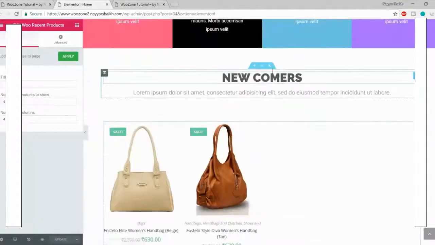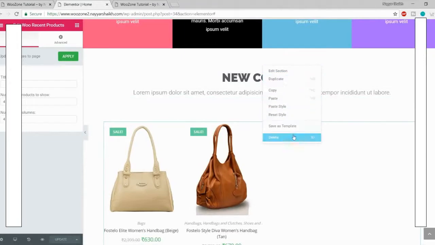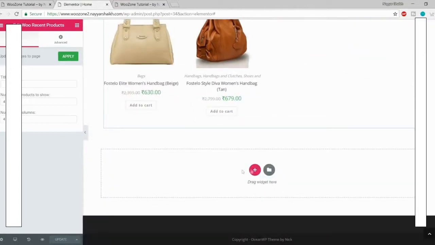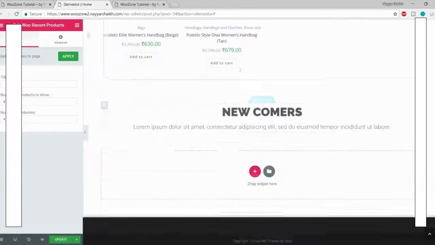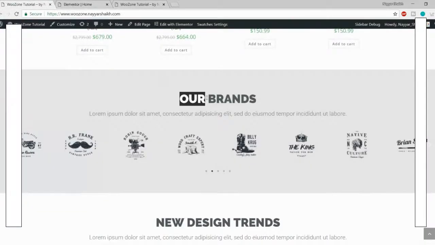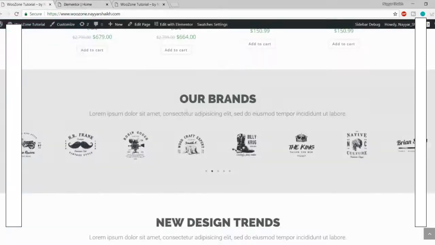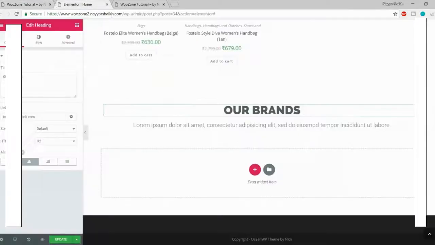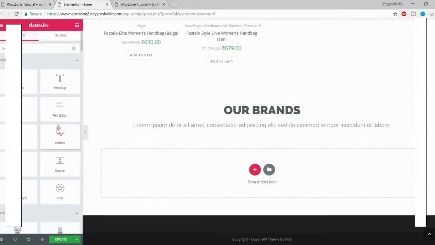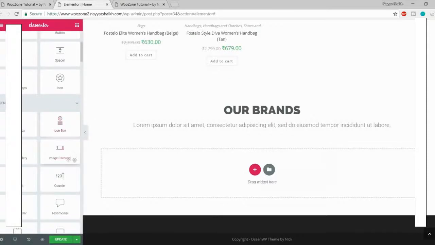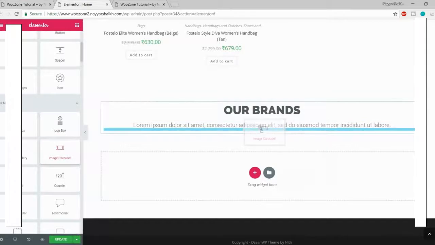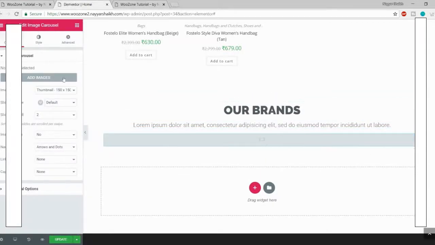First thing is we have to copy this thing. Okay, so copy this. Okay, paste it over here, and this time it says our brands. So let's type in our brands over here. Fine. Now what we have to do is we have to add this thing. So I think it is called, let me show you. All right, yeah, it is image carousel. So bring it below this thing. Okay, bring it below over here.